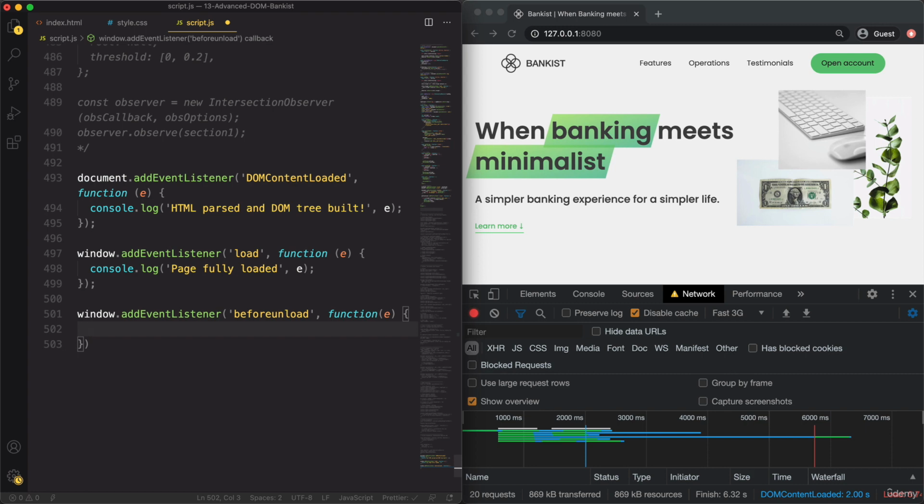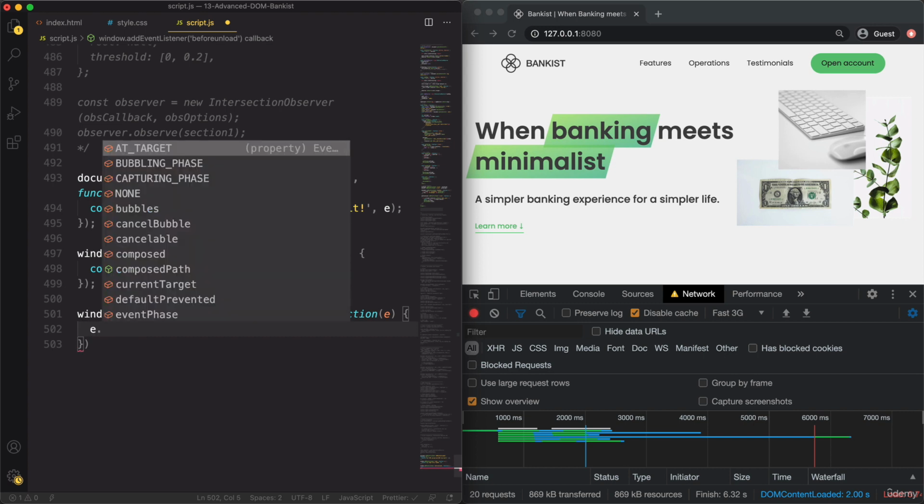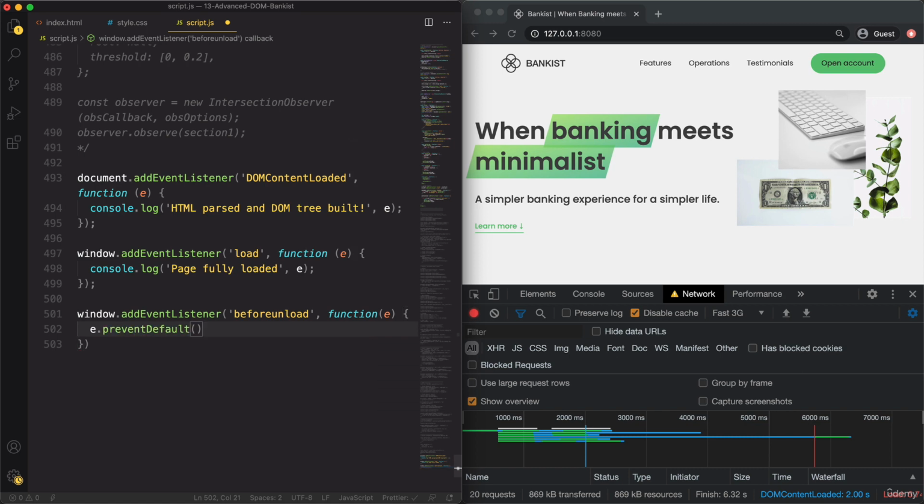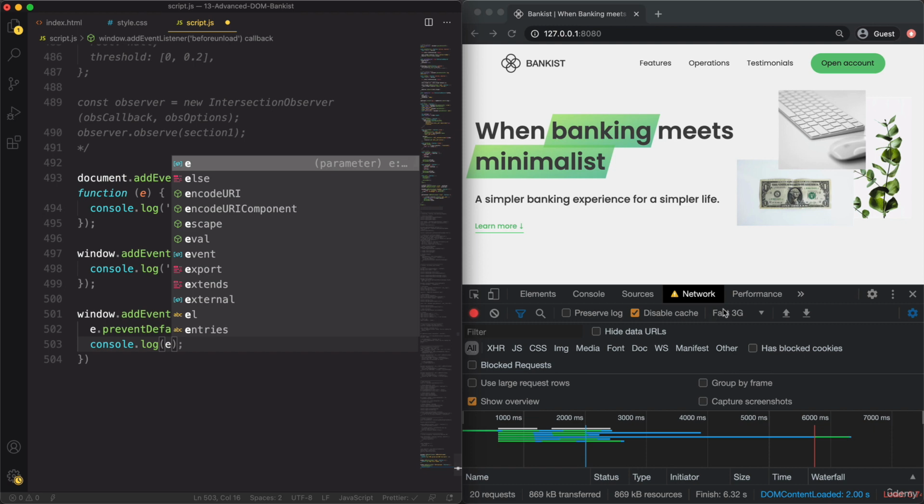And this event here is created immediately before a user is about to leave a page. So for example, after clicking this close button here in the browser tab. So we can basically use this event to ask users if they are 100% sure that they want to leave the page. Now, in some browsers, to make this work, we need to call preventDefault here. In Chrome, it's not necessary, but some browsers require it.